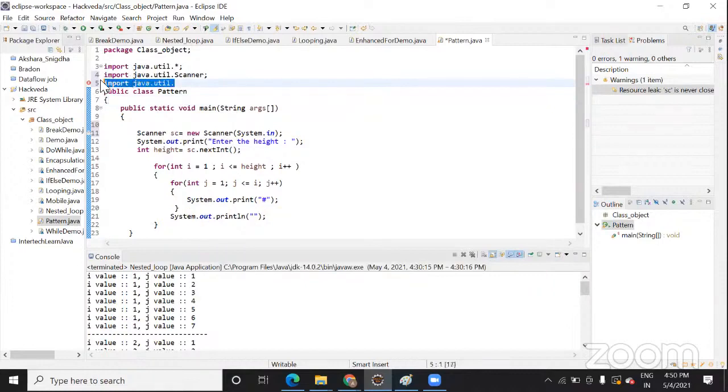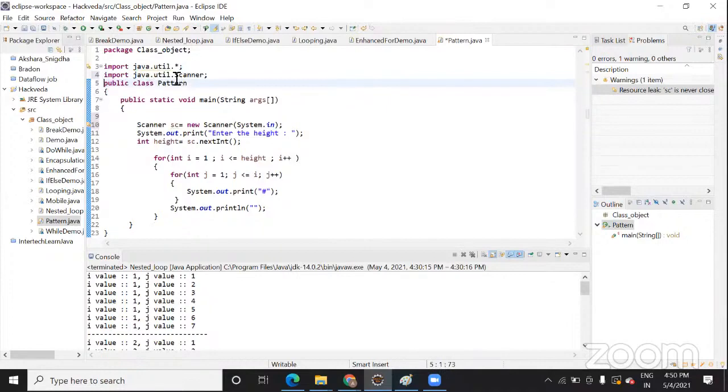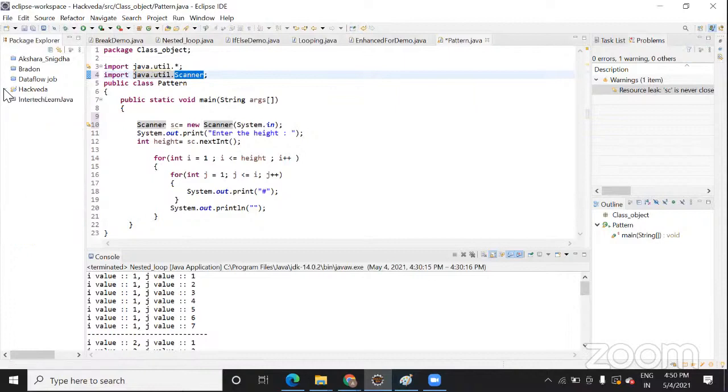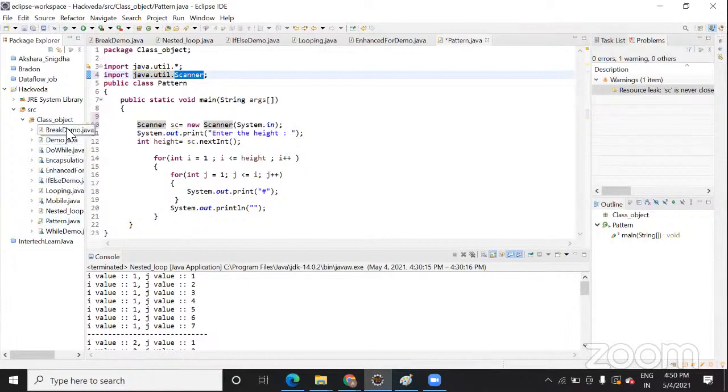Okay, so hope you have understood what is tree structure. It is called hierarchy actually. The last is actually the Java class inside this folder. Just like this, inside this hack weather, how you can have it. This class object, inside this class object, you have several classes, right? So in that way.